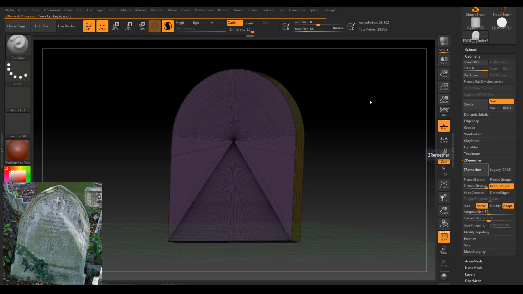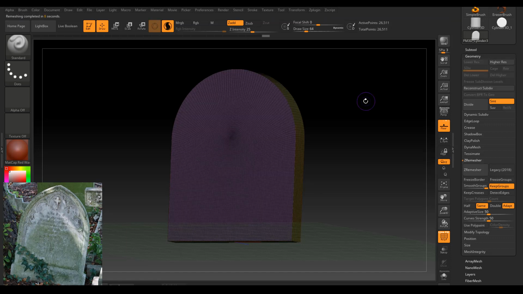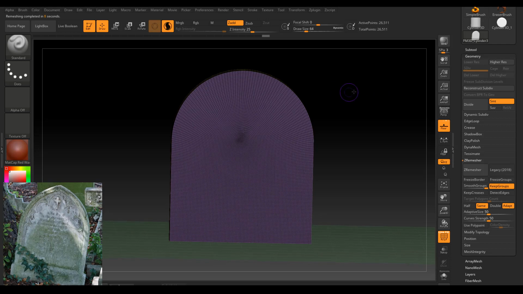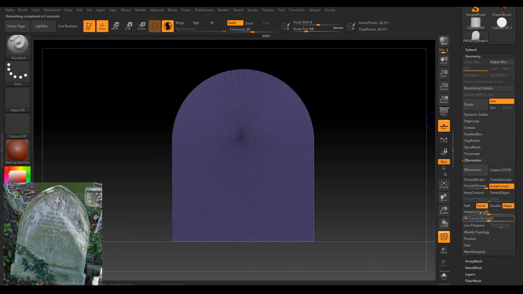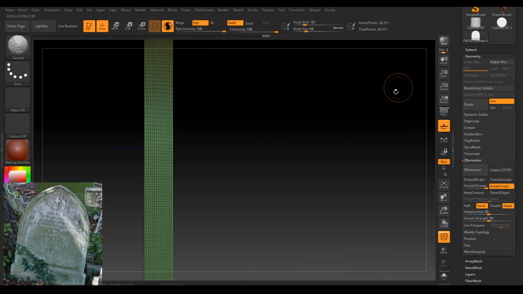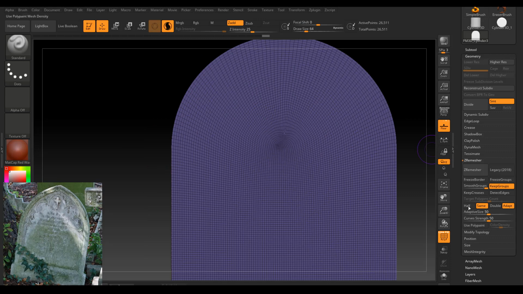Cool, you can see it's still thinking about it, and it's got there. But it took a little while. That was for 26,000, so trying to do that on millions will cripple your machine, essentially. But this hasn't done a bad job. It's got nice edge flow. It's a bit pinchy in the middle, but I'm not too worried about that. I really just wanted to keep nice, clean outer edges.